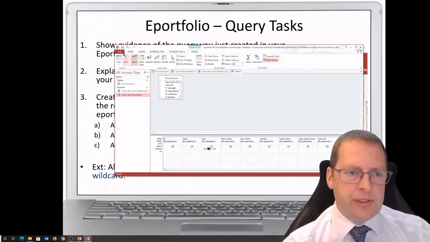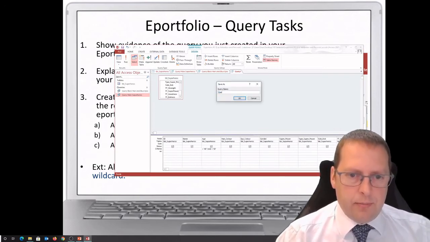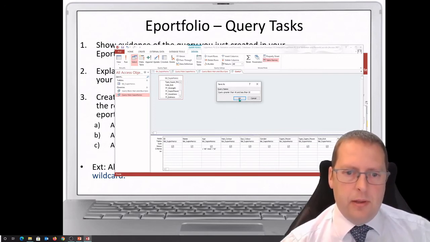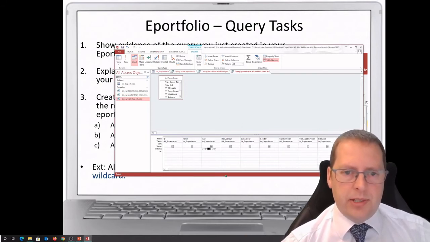So again, I can save that, and I should just call it query greater than 40 and less than 50. So you've got a few queries there that you need to create.